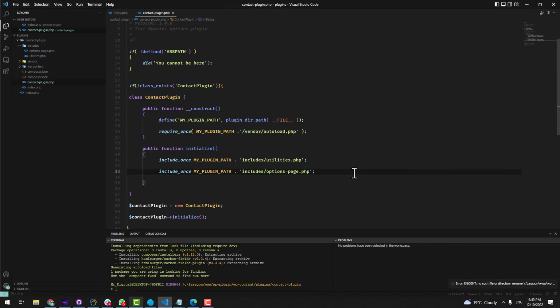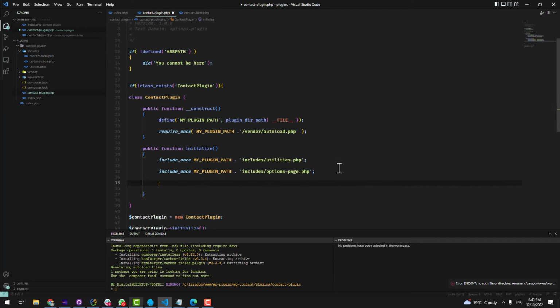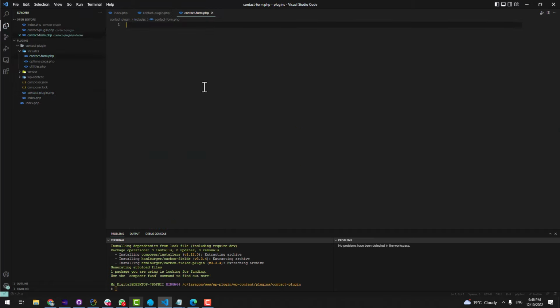To create our shortcode and our contact form as well, we're going to separate the functionality again in our plugin. To do that, let's just create a new file in our includes folder called contact-form.php. And then we'll load it inside here, inside our initialize function, so it gets loaded after our utilities and our options page. And we'll do contact-form.php there. We'll go into our contact form PHP file and start up our PHP.